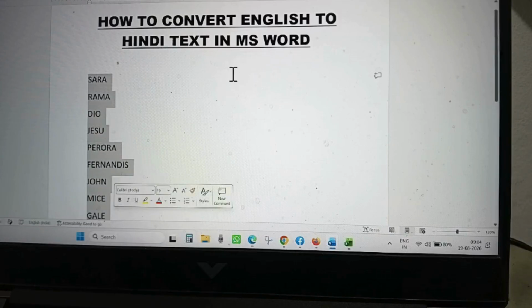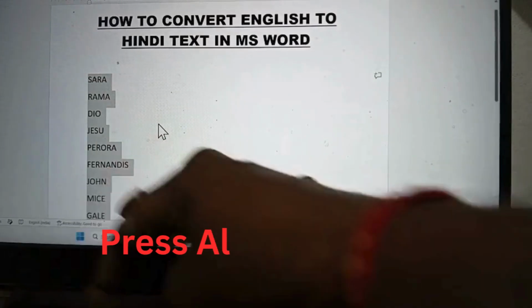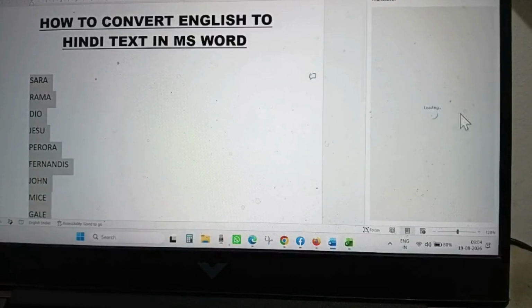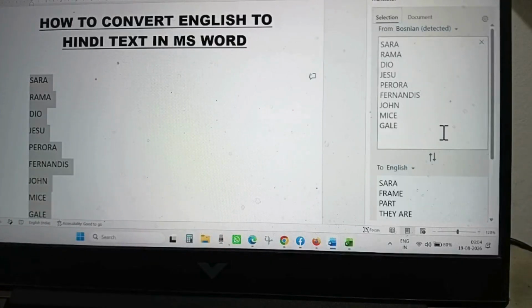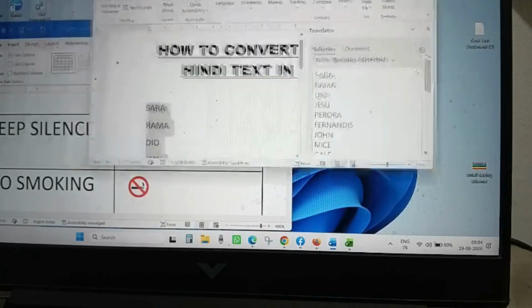First select the word or paragraph which you want to convert in Hindi and press the shortcut key Alt plus R plus L plus S, and you can see a side panel will now open. Here under To, click on a small arrow and choose Hindi.